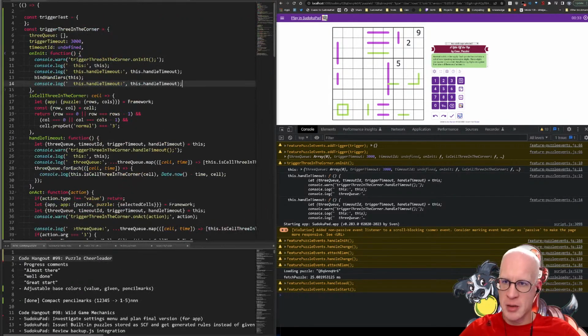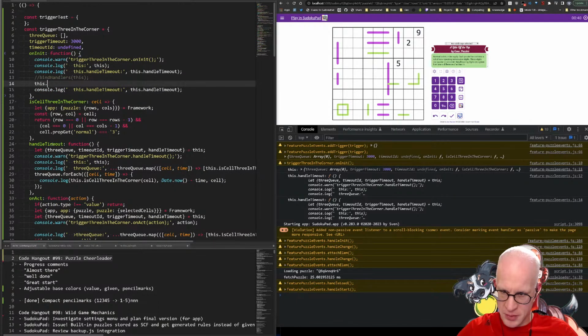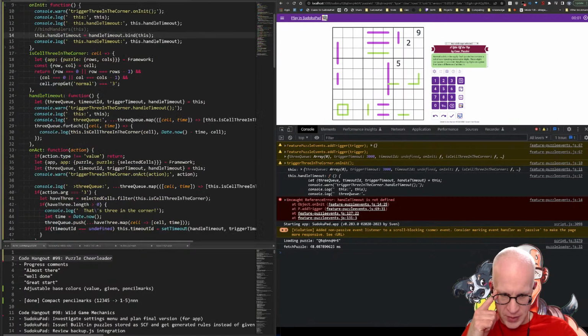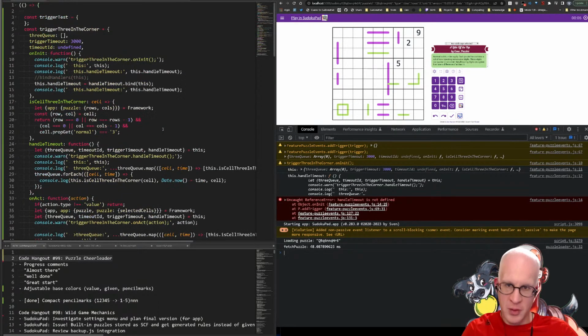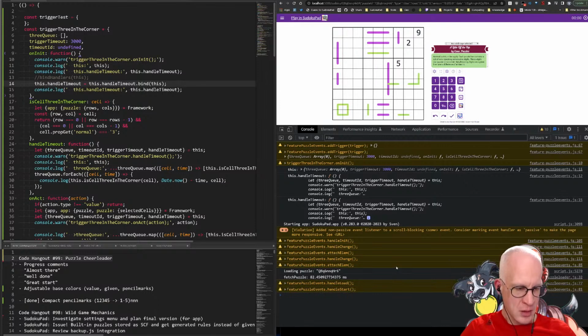Alright, never mind. We're just gonna do it manually for now. But later on, this probably will be instantiated, so we'll just do this dot handle timeout. That's all it really does. It just binds any function that starts with handle, so I can do things like this without closures and so on. Handle timeout equals this dot handle timeout, bind this, right? And well, we'll find out.